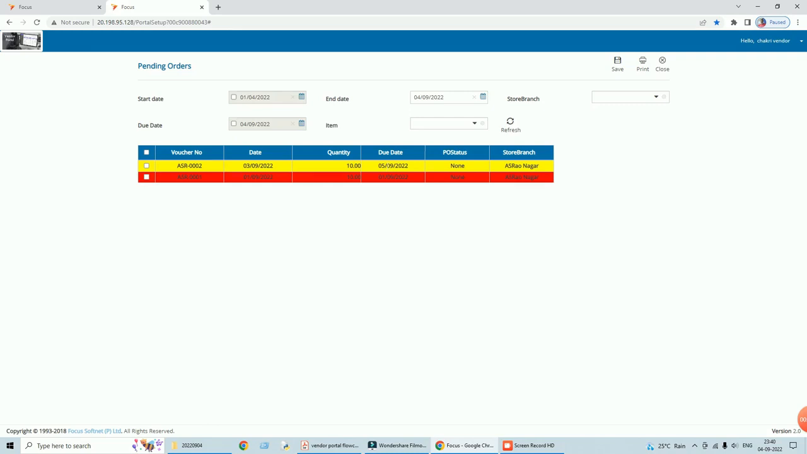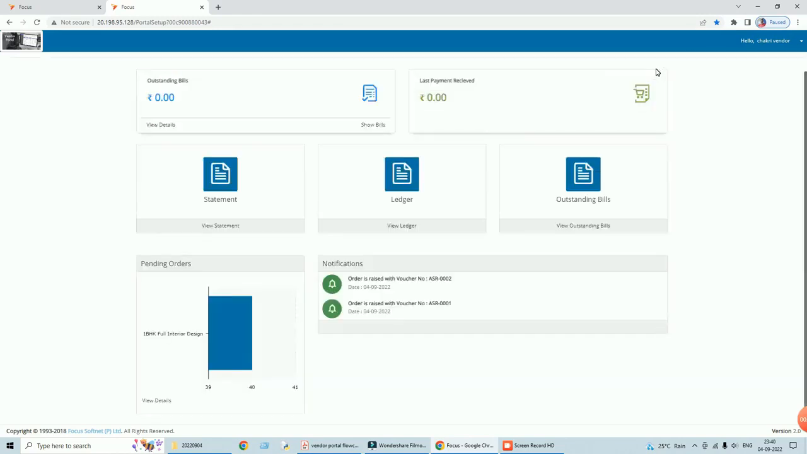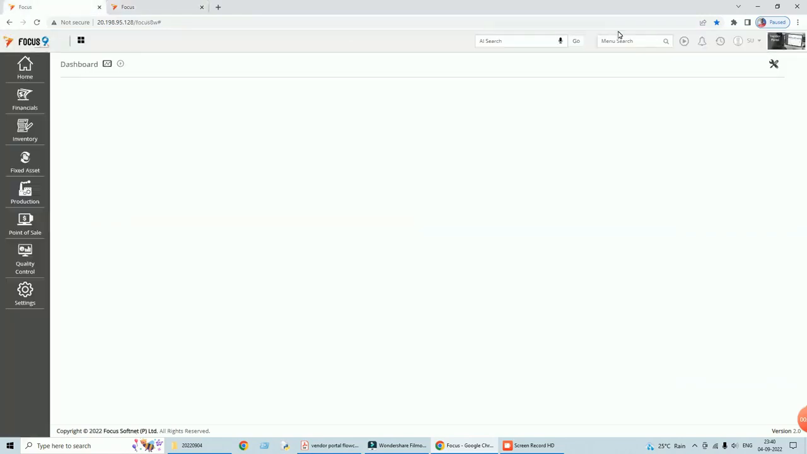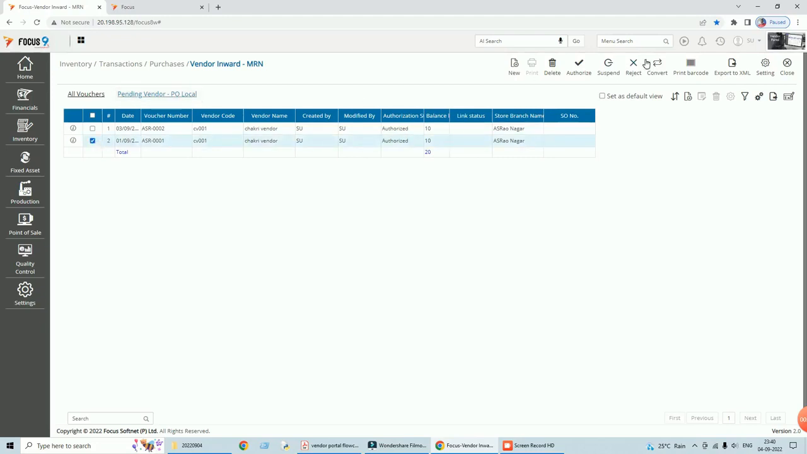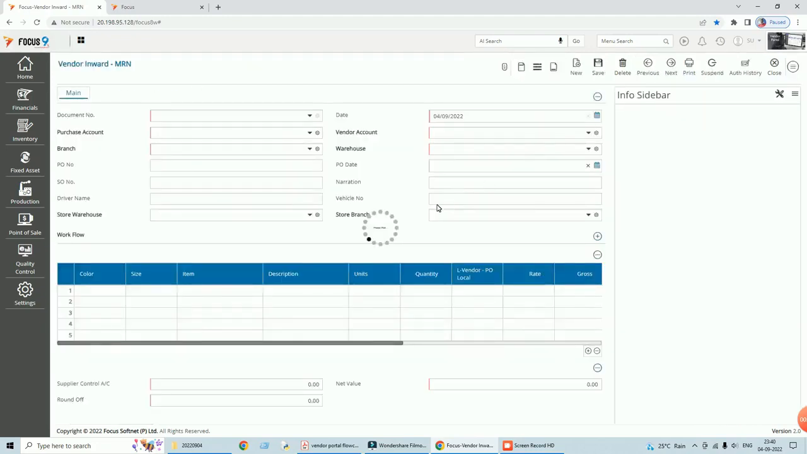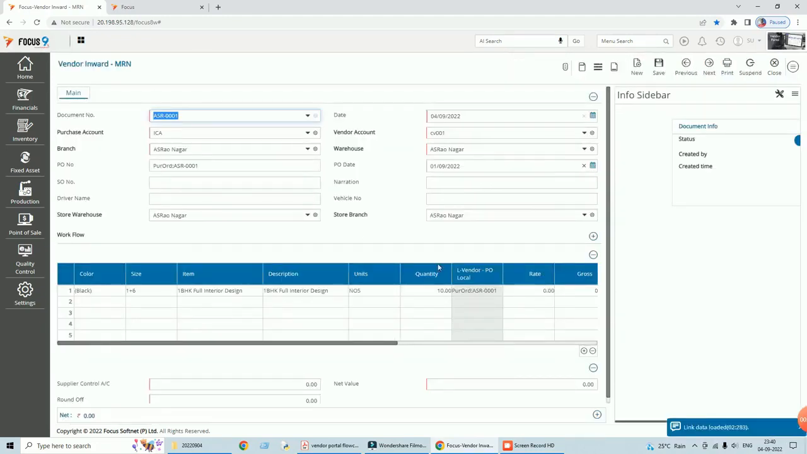Now let me receive the first PO partially and show you how the color applies. I just go to ERP, I go to inward MRN. I click on pending POs. I'm just converting this PO so that I will receive it partially. I'll make it as 6. I'll save.